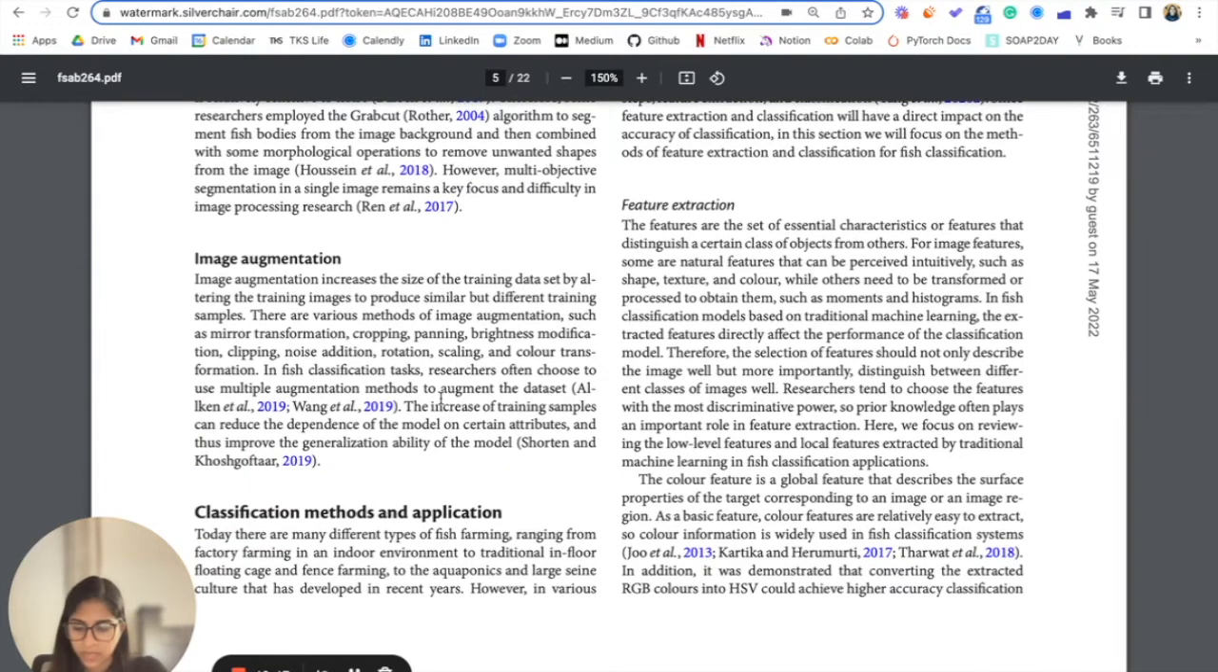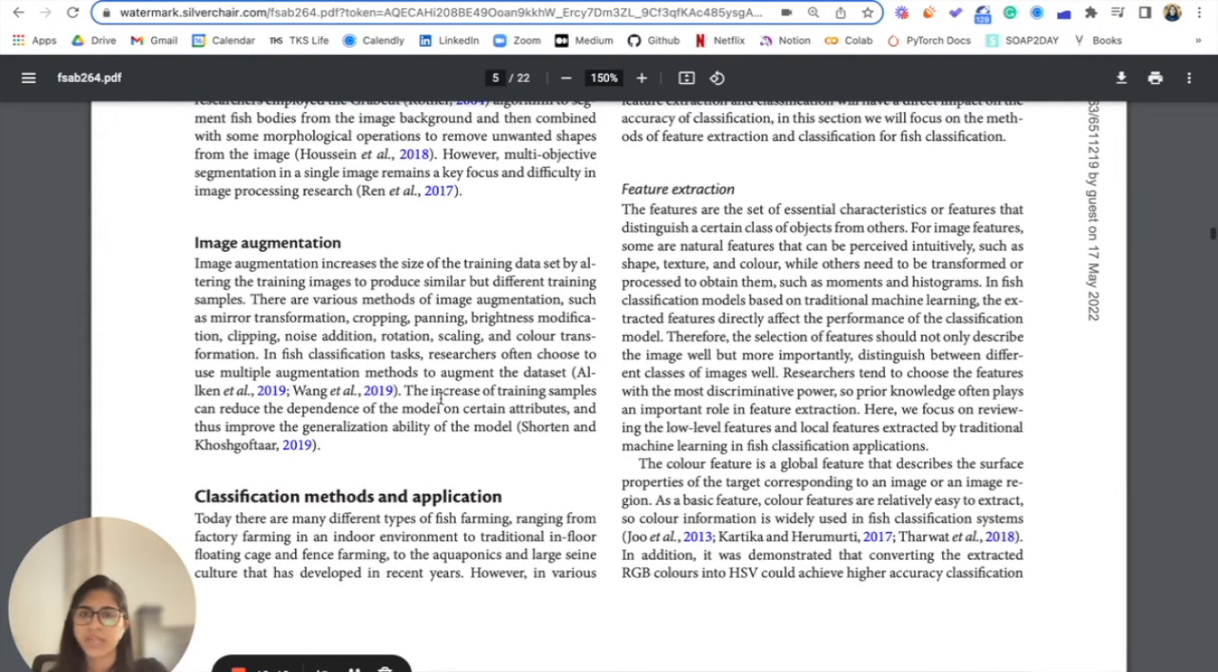We also have image augmentation, which is also known as data augmentation. And again, this is modifying the images and then adding it to the data set. And these are some of the methods that they use. I'll just name them out: mirror transformation, cropping, panning, brightness modification, clipping, noise addition, rotation, scaling, and color transformation. And because of that, you increase the size of the data set, which is necessary again to alleviate the overfitting, and increasing the accuracy as well.